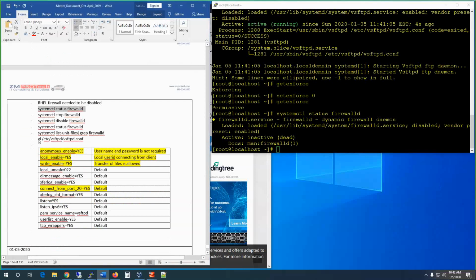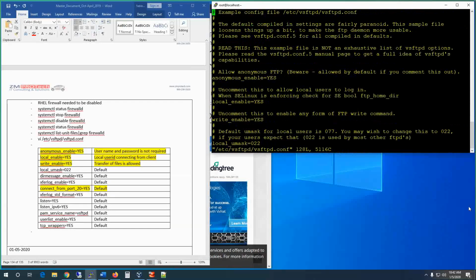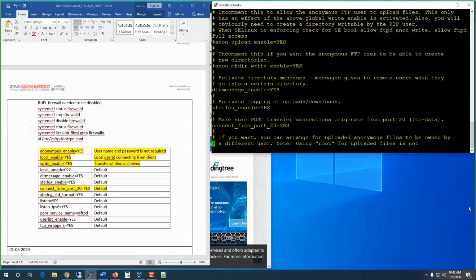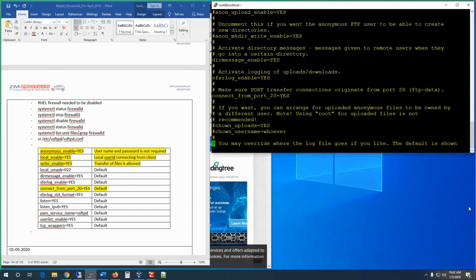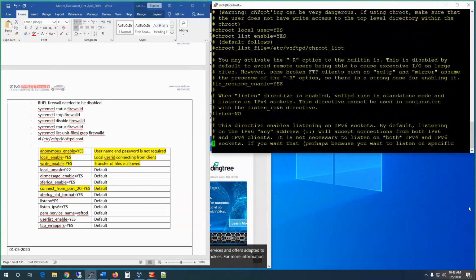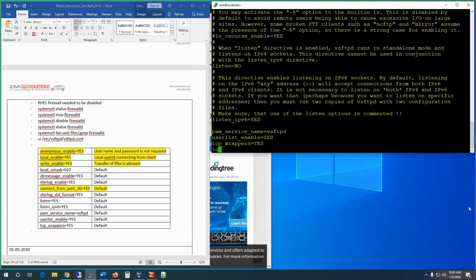Let's go into the configuration file and see if the configuration file is still there. Okay, so let's see: anonymous enabled, local enabled, write enabled, and connect from port 20. Yes, let's look at that. Okay, yeah. Did we make any changes? I don't think I made any changes here. I left everything as is, okay? So if you want, you could make changes here. So I'm gonna quit.